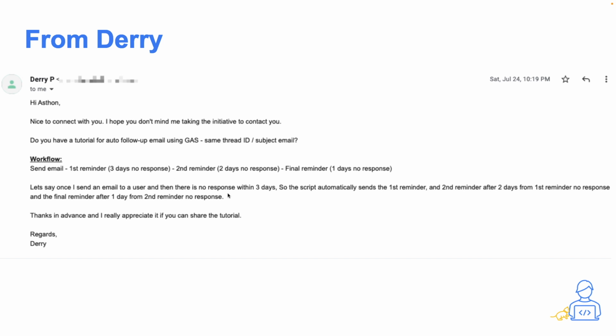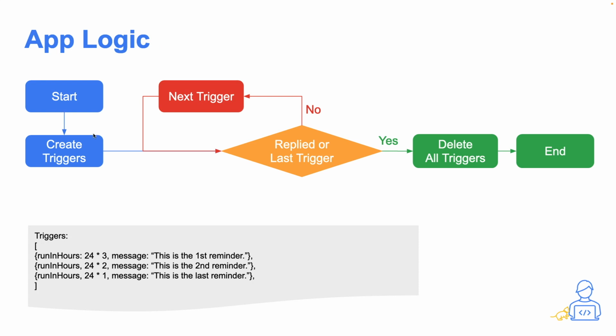Okay, here is my design. Let me show you. So this is my design to solve the problems like this. Okay, so let's say we have 3 triggers or 3 reminders for each thread we're trying to follow up. For Derry, it's three reminders to be sent. Okay, so the first one we're going to send in 3 days, and the second one should be sent in 5 days. So here should be 5, and the last one should be sent if no response in 6 days. So here should be 6, not 1.